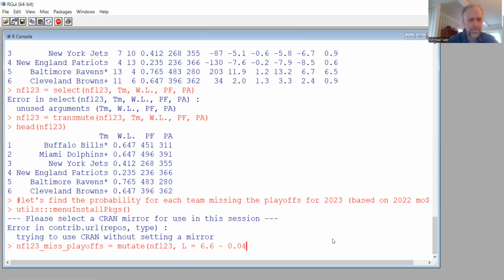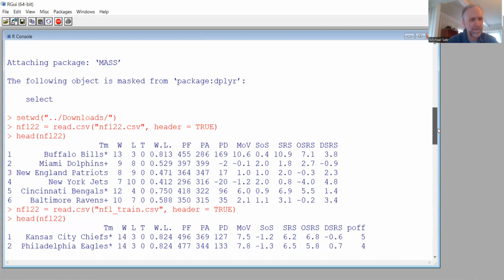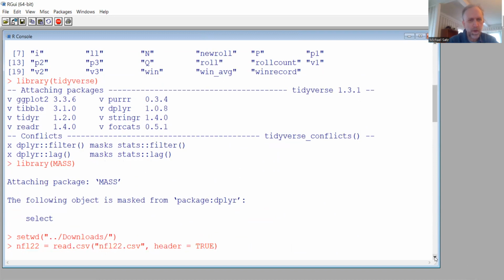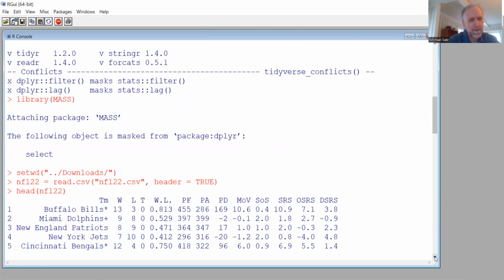It started to get ready to do it. We just canceled out of there. That's okay. So that's the first thing: once you have these two installed, the tidyverse and the math, then you are ready to go. You've got the libraries you need to do this.